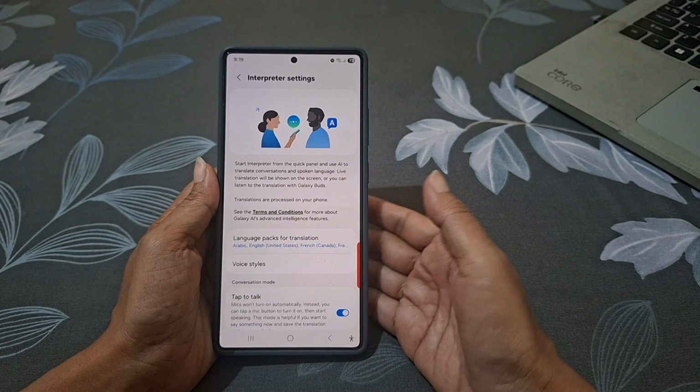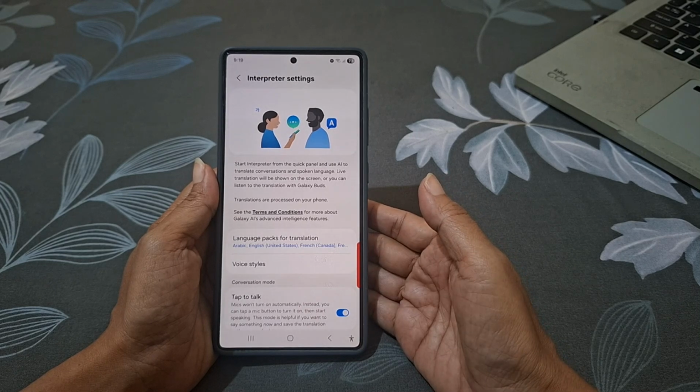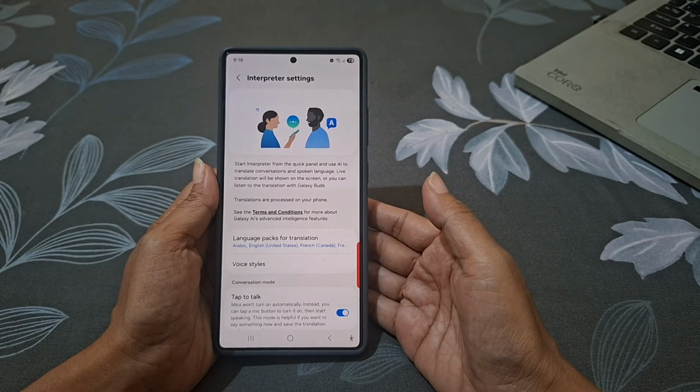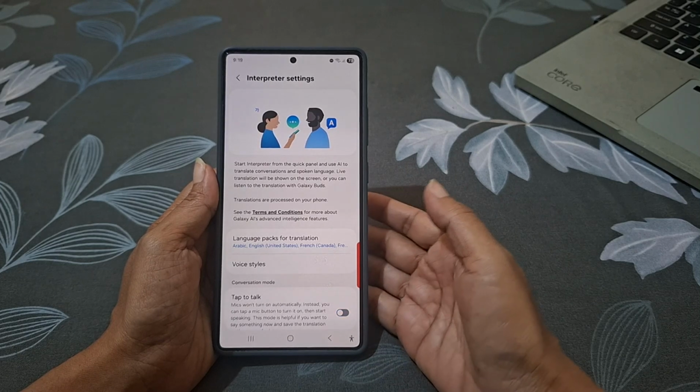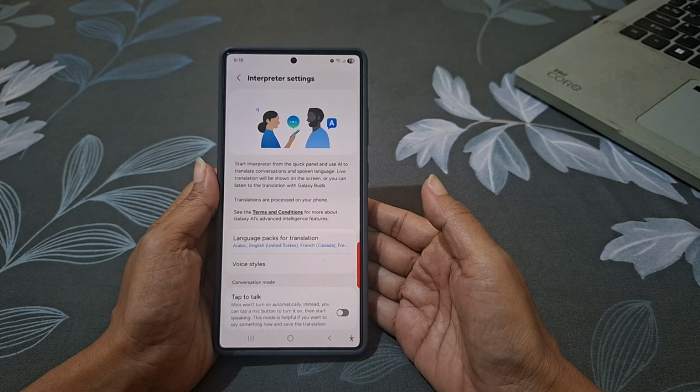You tap the mic button, speak, and the translation stays on screen. While when this option is off, the microphone turns on automatically for continuous conversation.